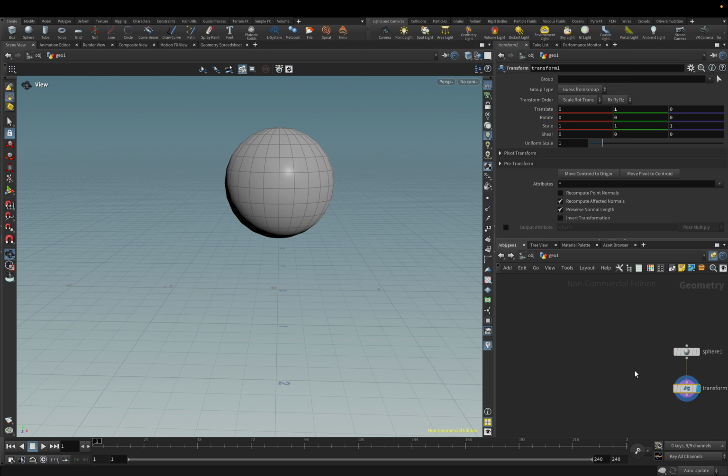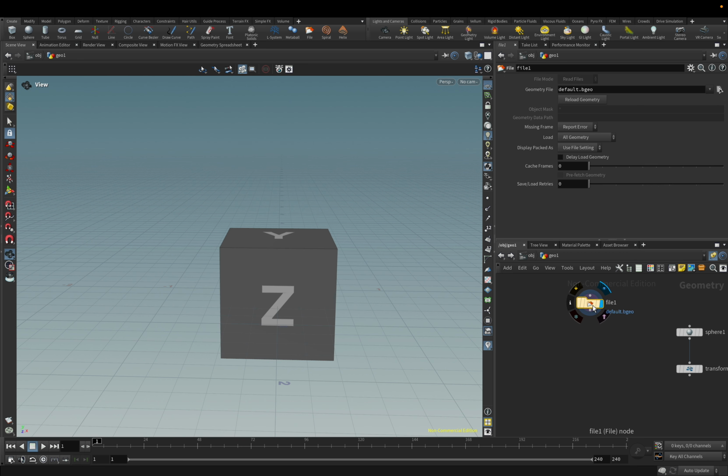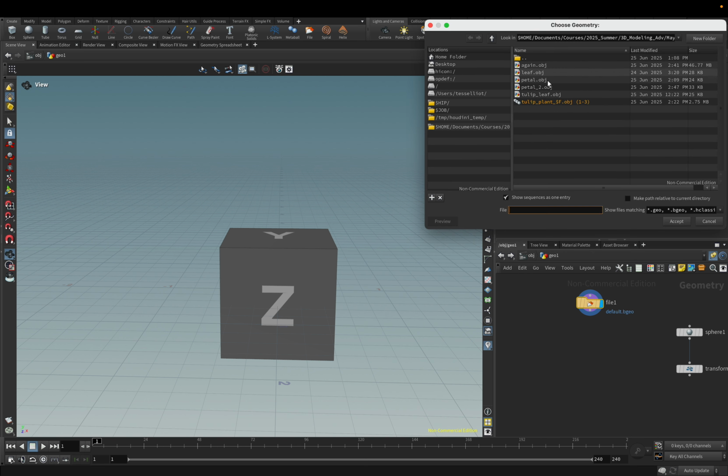Okay, so what I'm going to do though to begin to generate that kind of landscape is I'm going to add a file node here. And this allows me to bring in models like OBJs into Houdini. So let's click on this file node, and right now we just have an empty geometry file node. And so I'm going to go ahead and find what file I want to bring in. And I'm going to bring in, let's just bring in first this leaf object and hit accept. And now I have my leaf in Houdini. This is my first model that I generated in Maya.